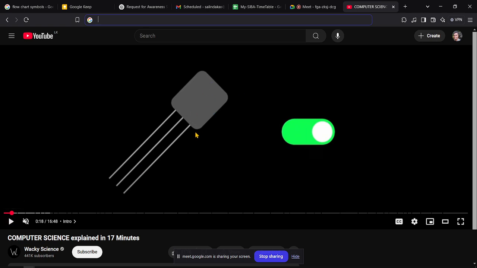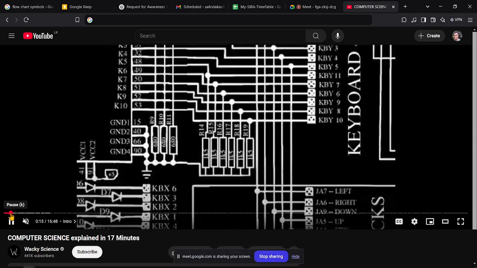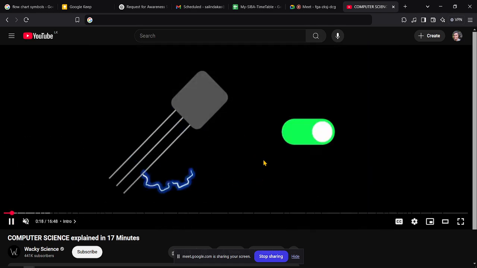So this is a thing called a transistor, and it's like a switch. The computer works with electricity, and it can only understand if the current is flowing or not. If the current is not flowing, it can understand that. So the transistor is now on, now off. On and off. The computer can understand only those two states.